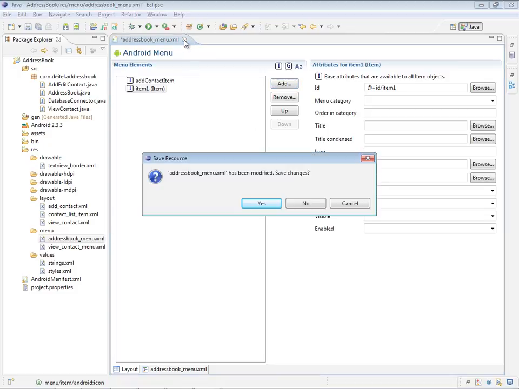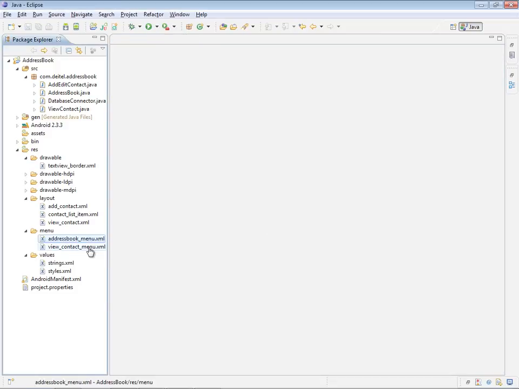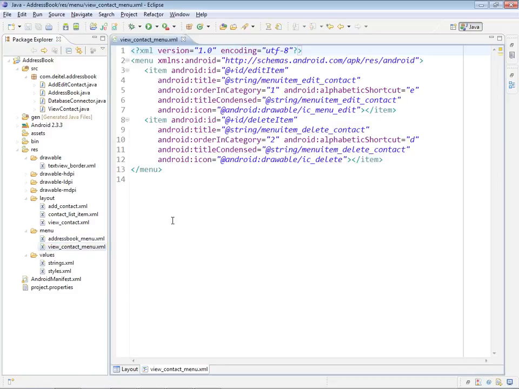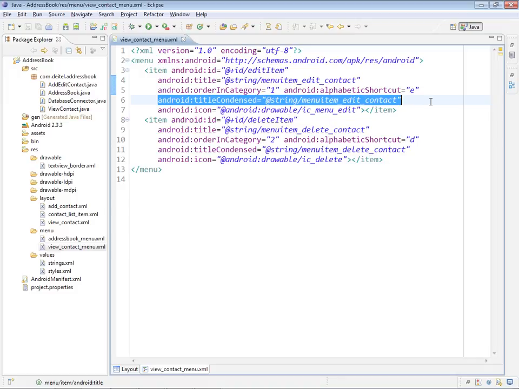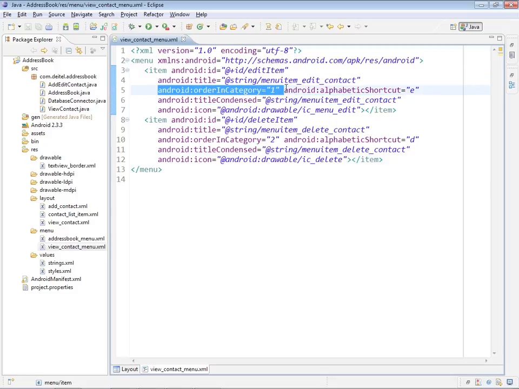Now let's go and take a look at the other menu layout, ViewContact menu here. And as you can see, we have two items, both of which have Android IDs, edit item and delete item respectively. We also specify the title and title condensed for each of these items. And we have some new features as well. For example, here at line 5, we have the order in category option, and again here at line 10. And by specifying the order in category as 1 for the edit item and 2 for the delete item, we're saying that we want the edit item to appear before the delete item in the menu.